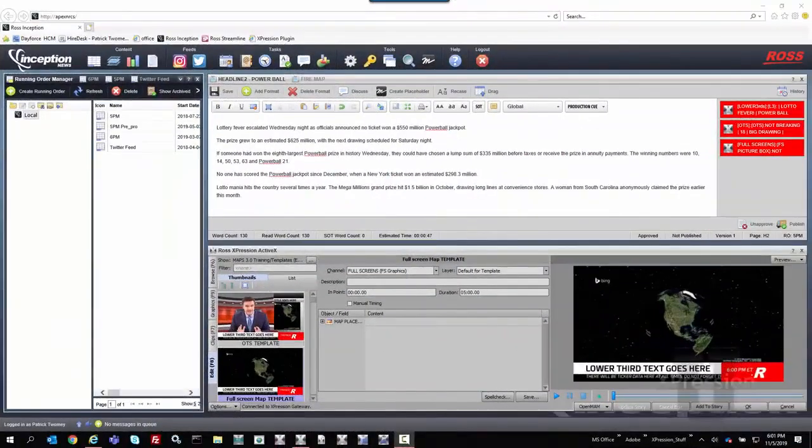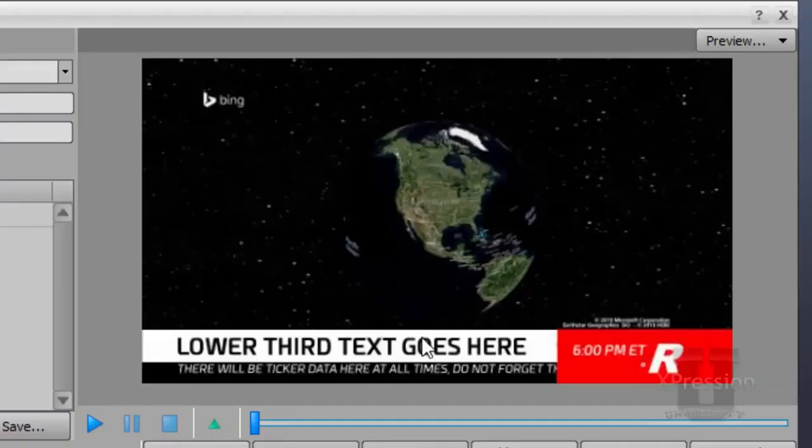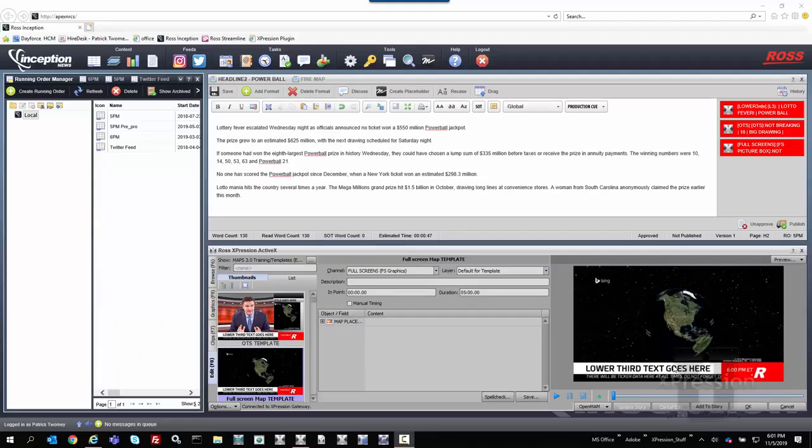All right, we're on the journalist side. We're in Inception News, and I've got the ROS XPression ActiveX plugin open, and I want to build some map graphics. So I've got a couple templates here. Now, my templates have some things in common. I want you to notice on the bottom, I've got a preview image. My graphics package has a lower third that's always on screen, a bug that's always on screen, and a ticker that's always on screen. So I want to make sure that I'm not covering anything when I build a graphic.